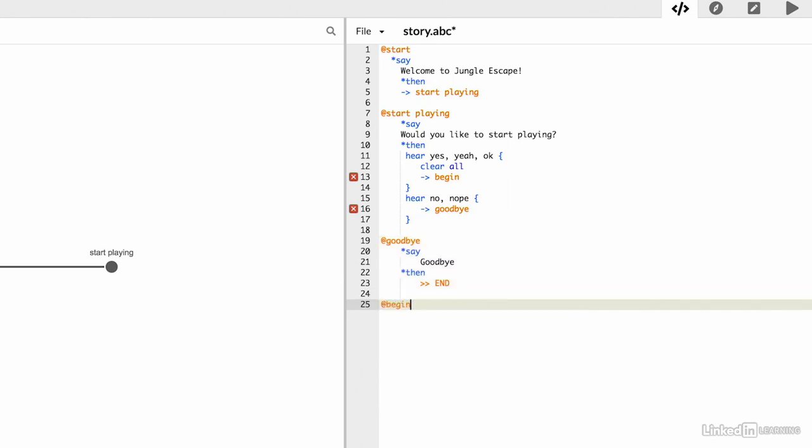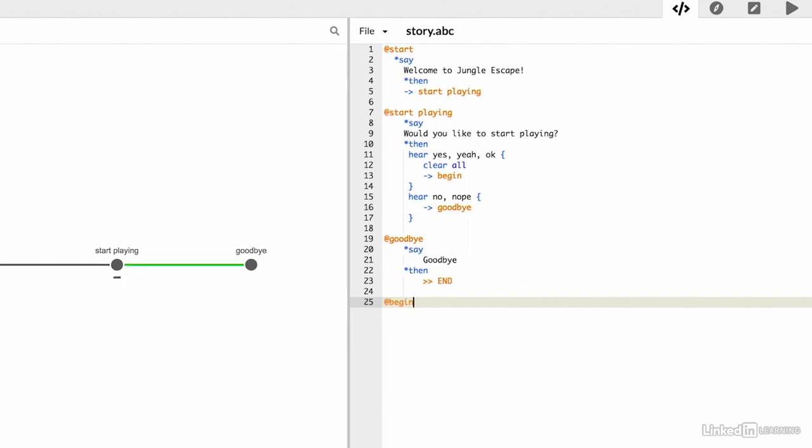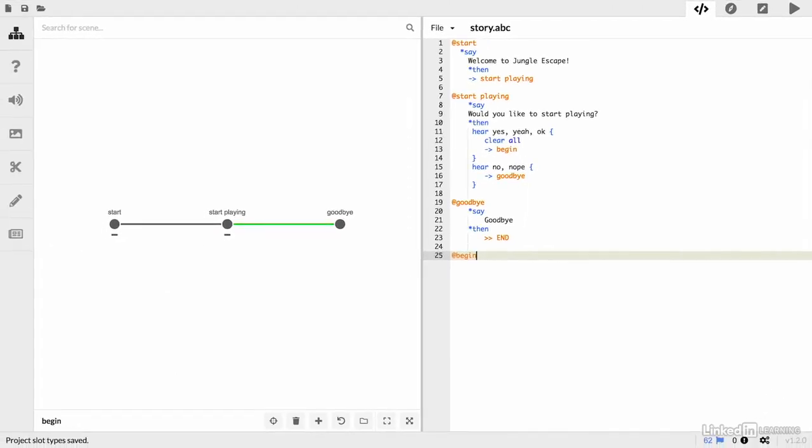Here is the scene for begin. If we save this again, notice the errors go away. And if you look to the left, you can see that our narrative begins building out. That's really cool in that you can see a graphical representation of our skill. Next, let's actually start our skill off.